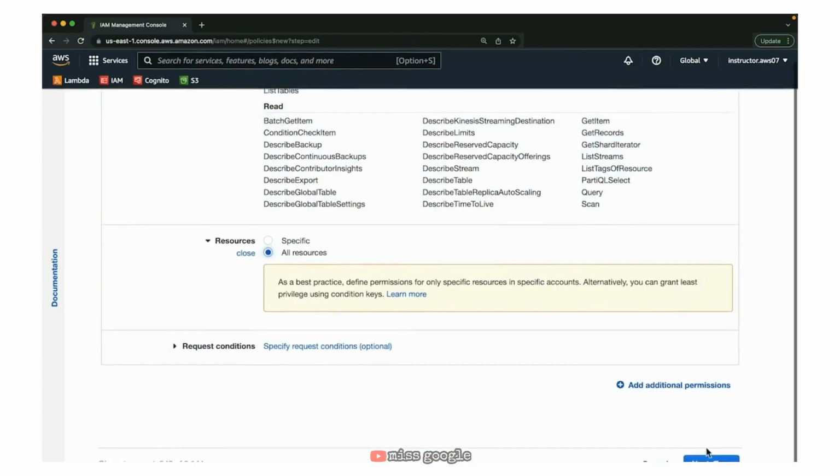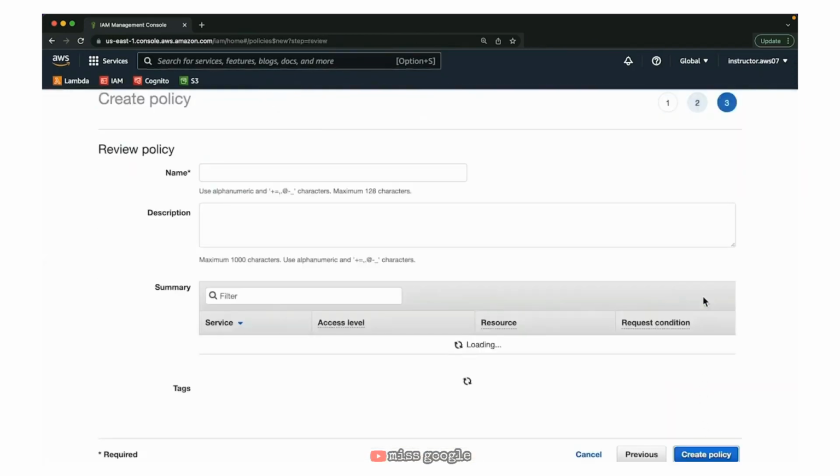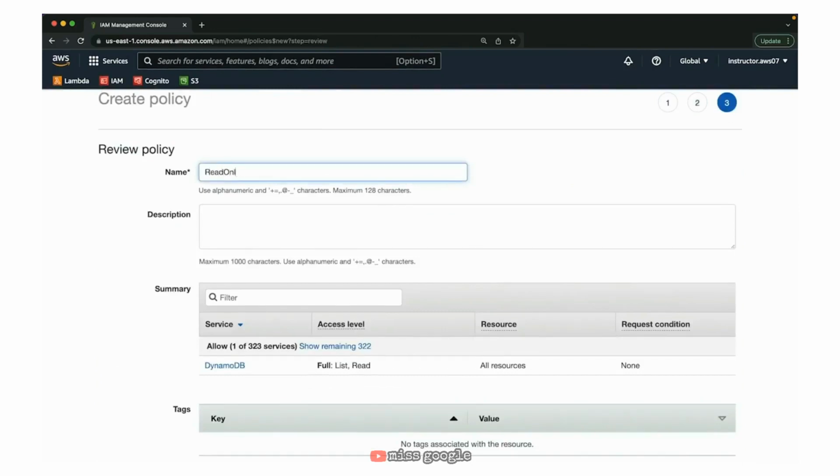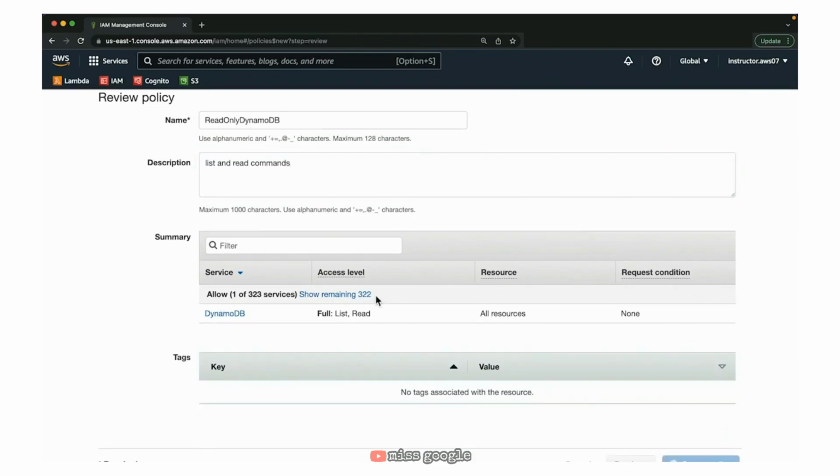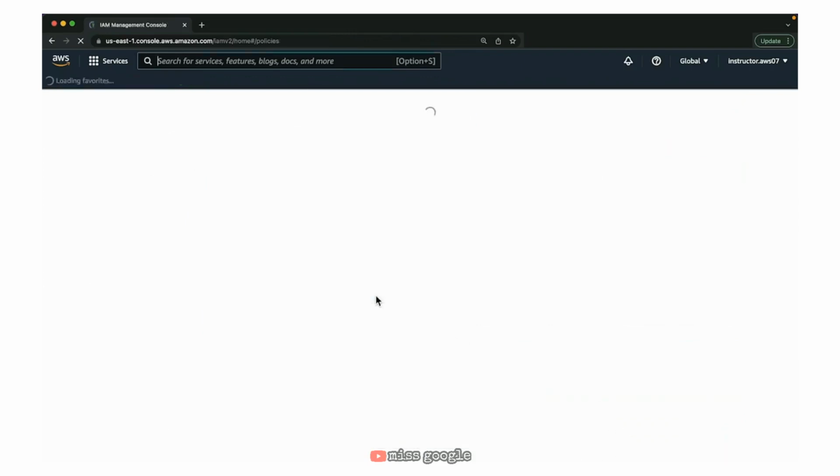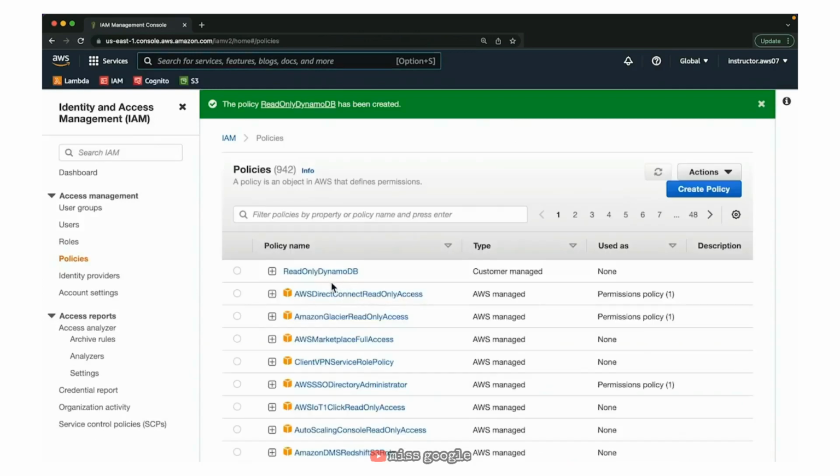We're going to click Next for tags, then we're going to review it, and here we give it the name. So we'll call it something like read only DynamoDB policy, list and read commands. And we can look at the details here and then create the policy. And now if we ever want to create a role or a user that only has these permissions, we can assign this policy to that user or that role, or again as the user group. So you do have a lot of power in IAM for creating users, user groups, roles, and policies. In many cases you can use the provided policies, but occasionally you might want to create your own.